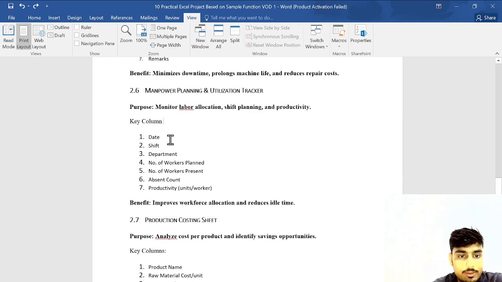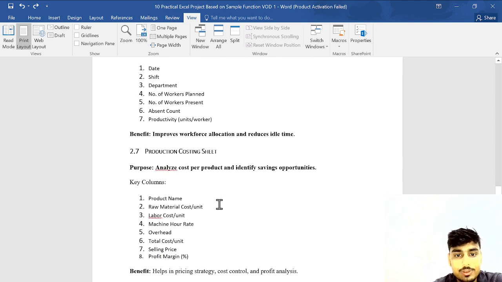Key columns: date, shift, department, number of workers planned, number of workers present, absent count, productivity, unit count. It improves workforce allocation and reduces idle time.